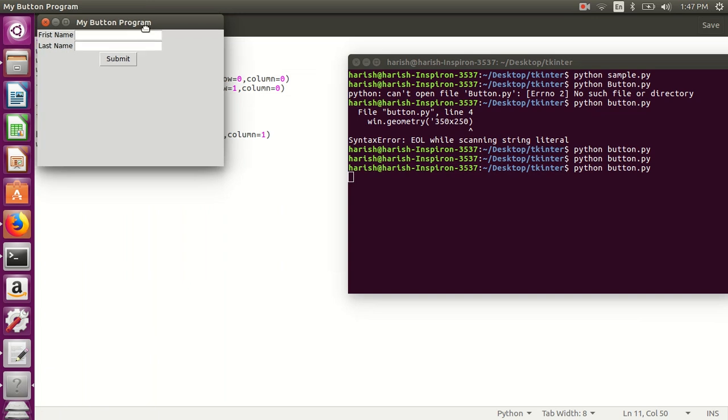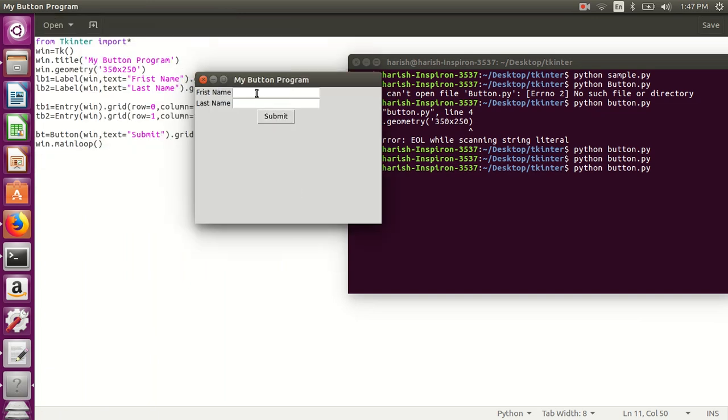You can see this as a button. So I can type something and click on this button. So this is the very simple example to display that button widget on the GUI window.